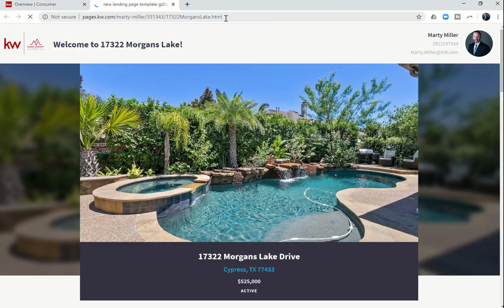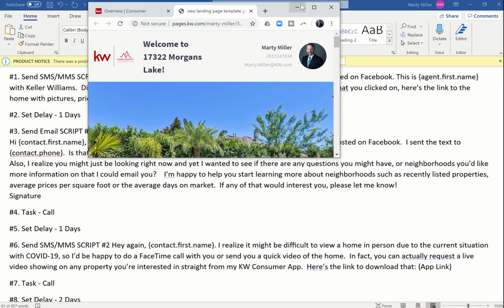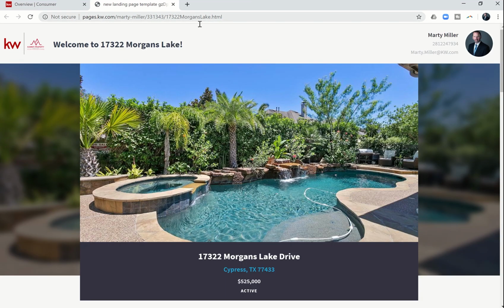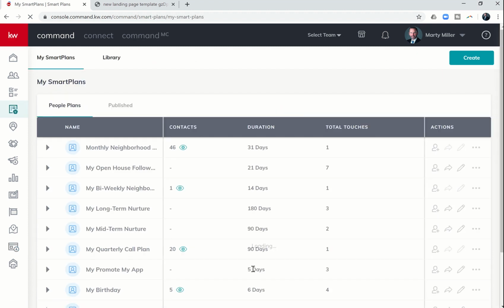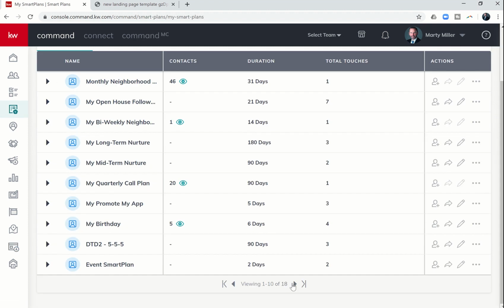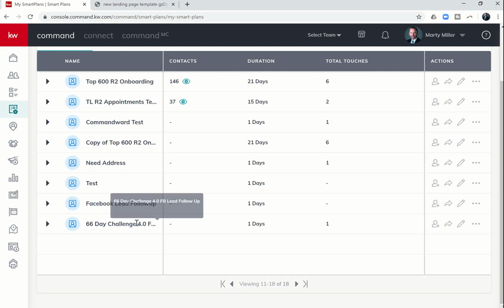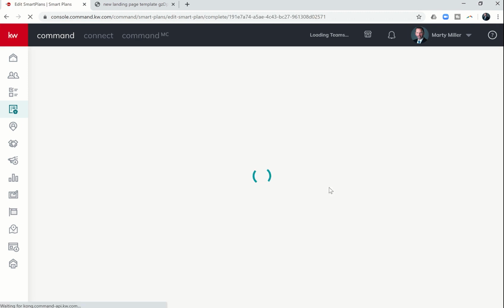I can click on it, and then I'm actually going to copy and paste this link back. So I'm going to copy it. We're going to go back to our SmartPlan, and I'm going to copy that into that text message that I sent originally. So let's go back and find that one I was working on. Here it is. I'll click on the pencil to edit it. That'll bring up the editor.